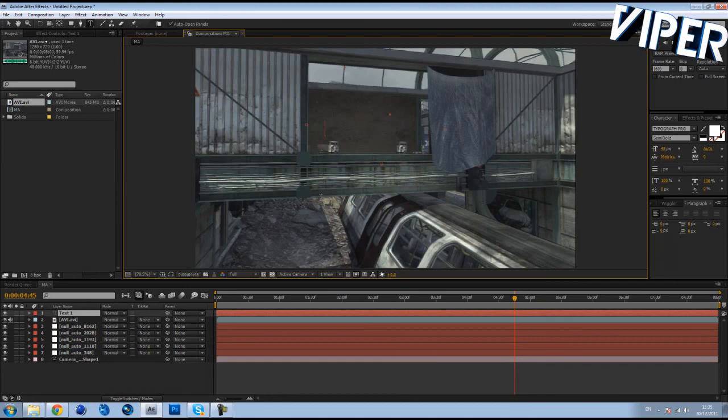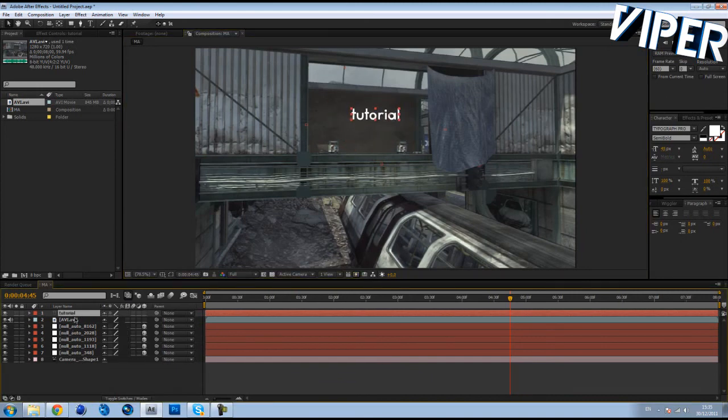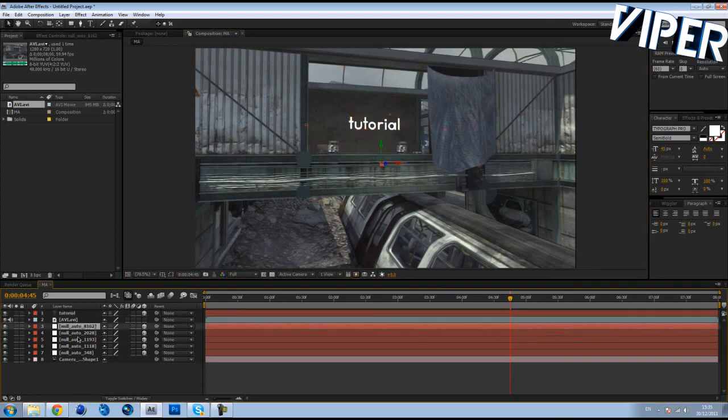So anyway, I'm going to put in tutorials. Put that wherever you want. Now you want to press F4 on your keyboard. Make this 3D by clicking the little box. It should go some random place. Bring it back up. And you want to pick a null object where you feel would be best. So just click. I'm just going to use that one.